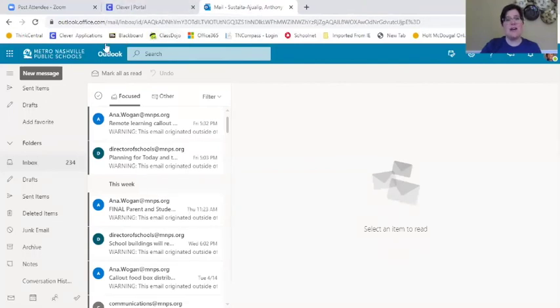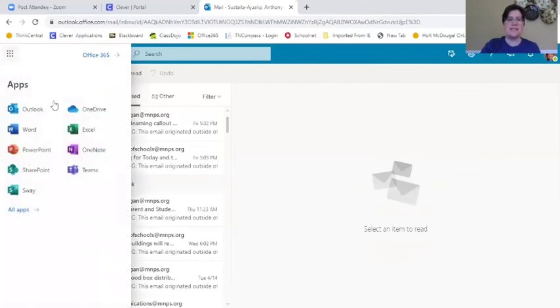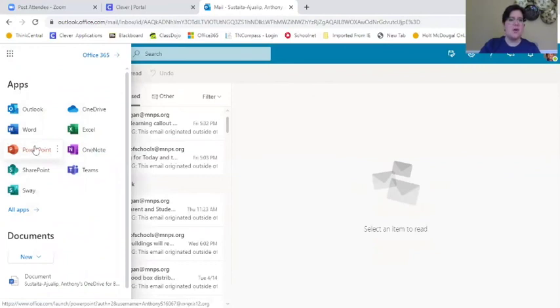I got out of that. If you get out of things, all you have to do is over here in the app where it says App Launcher, you can see all the same little apps there. So from Word to PowerPoints, so you can make us some fun PowerPoints and send them to us over the summer, if you want to.